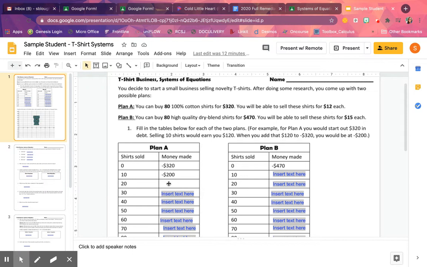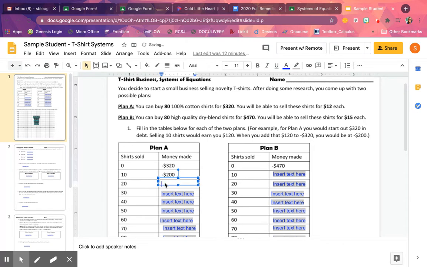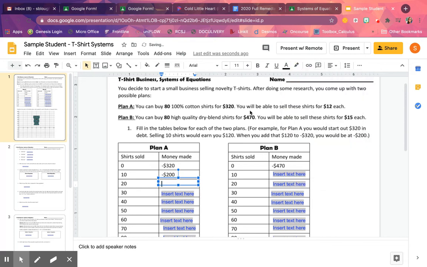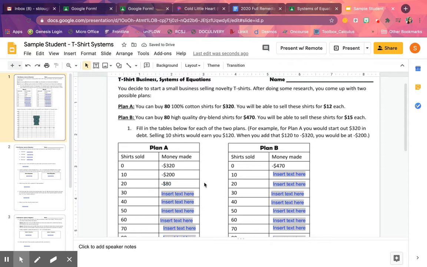So when we want to fill in this table, okay, I bought 10 more shirts. 10 more shirts would be $120, right, because they're $12 each. And then we can just type in, okay, at that point we would still be in the negatives, but we'd be negative $80, okay? So that's how you would insert your answer.